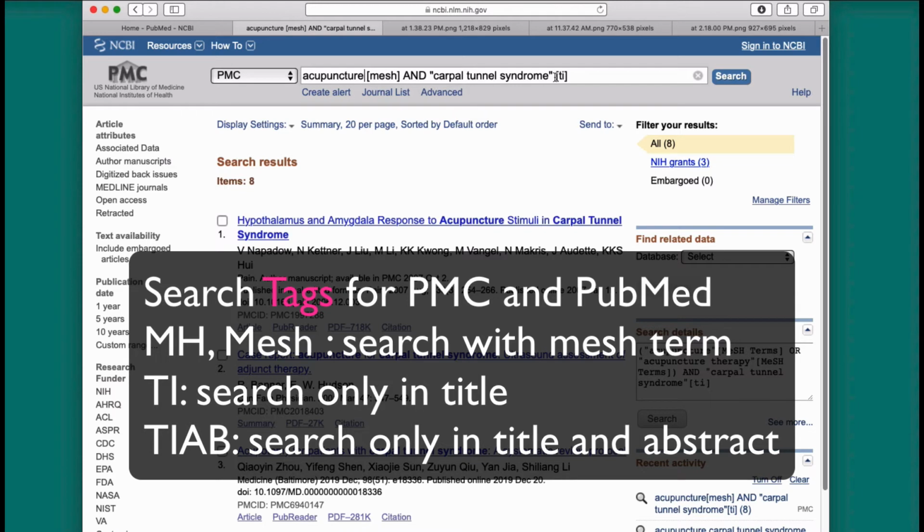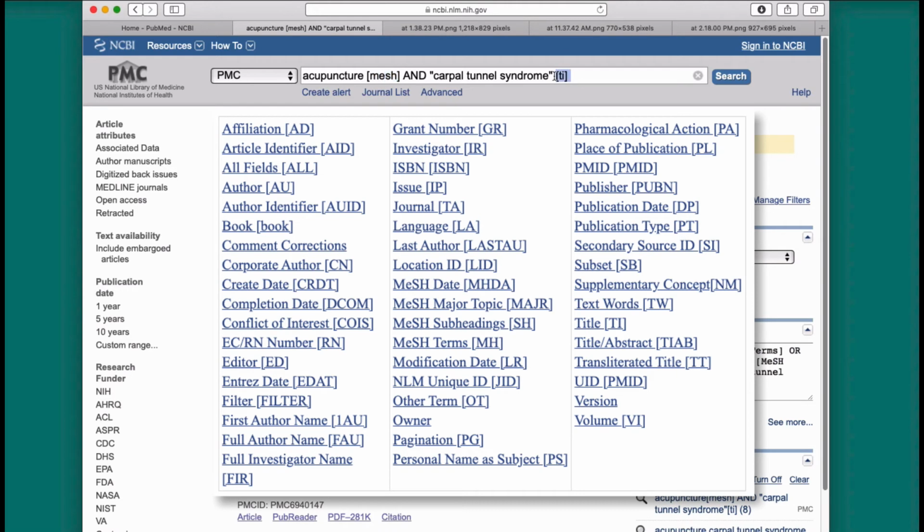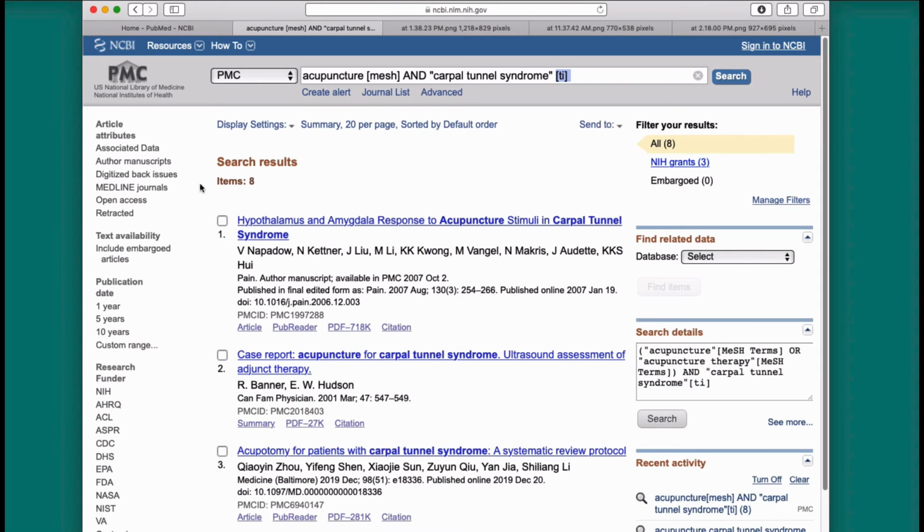And I attach TI, that means title, in a bracket. So they find articles which contain carpal tunnel syndrome in the title. This MeSH and TI is a search tag you can use in both PubMed and PMC, PubMed Central. They follow the same rules, but Ovid and Embase have different rules. So I hit the button here, we got 8 results. Only 8 results. I think 8 is enough.